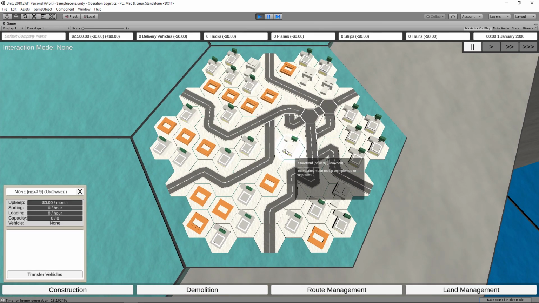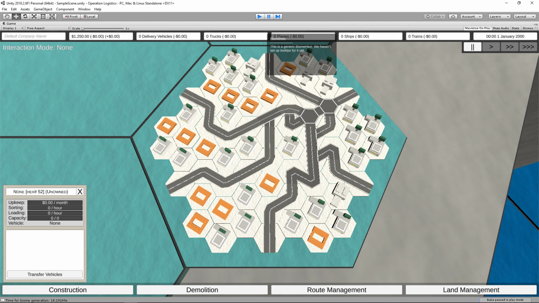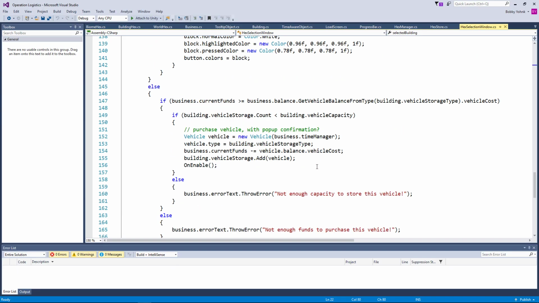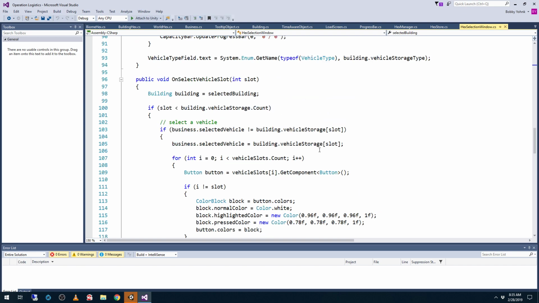So we come on in here and we select none, hex number 9. Okay, so it's a problem with the updating of it. It's got the correct hex selection, but if we go in here and we buy land and we purchase this storefront and we select that, yeah, we need to go in interaction mode none. It does update the owned correctly, but it still thinks that there's no building there on any of these. So that indicates to me that there is definitely a problem here, and that is to do with this here.